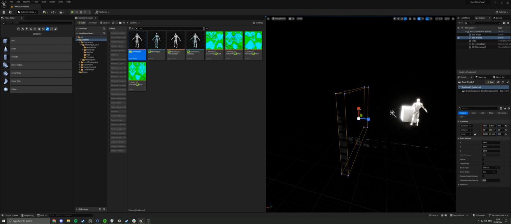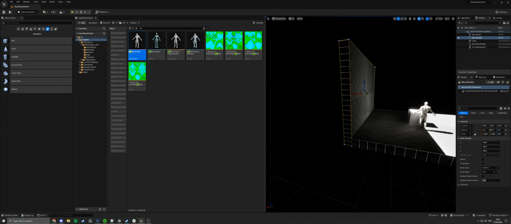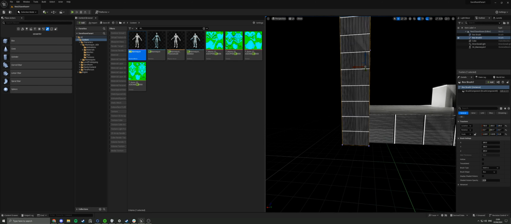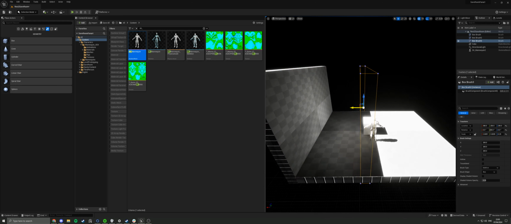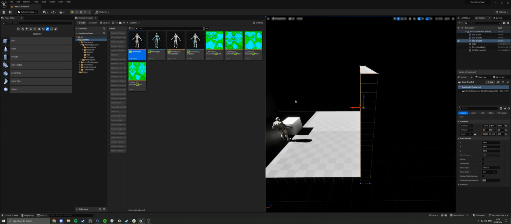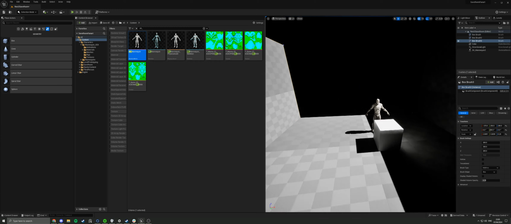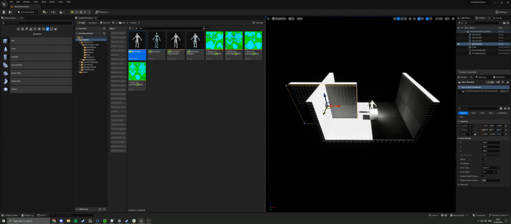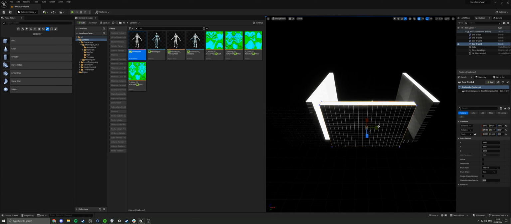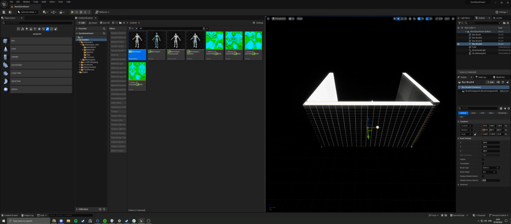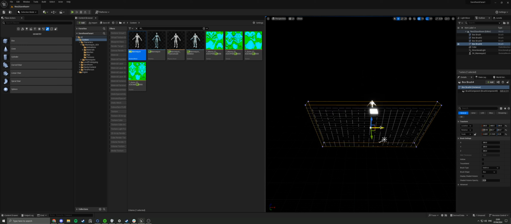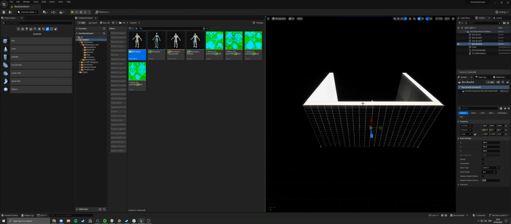Now we're not looking for absolute precision here. Again, we're just building out the starting point for our environment and how we think it's going to look at the end point. So I'm just going to scale this out here. I may not talk that much while I'm doing this because I'm trying to concentrate.